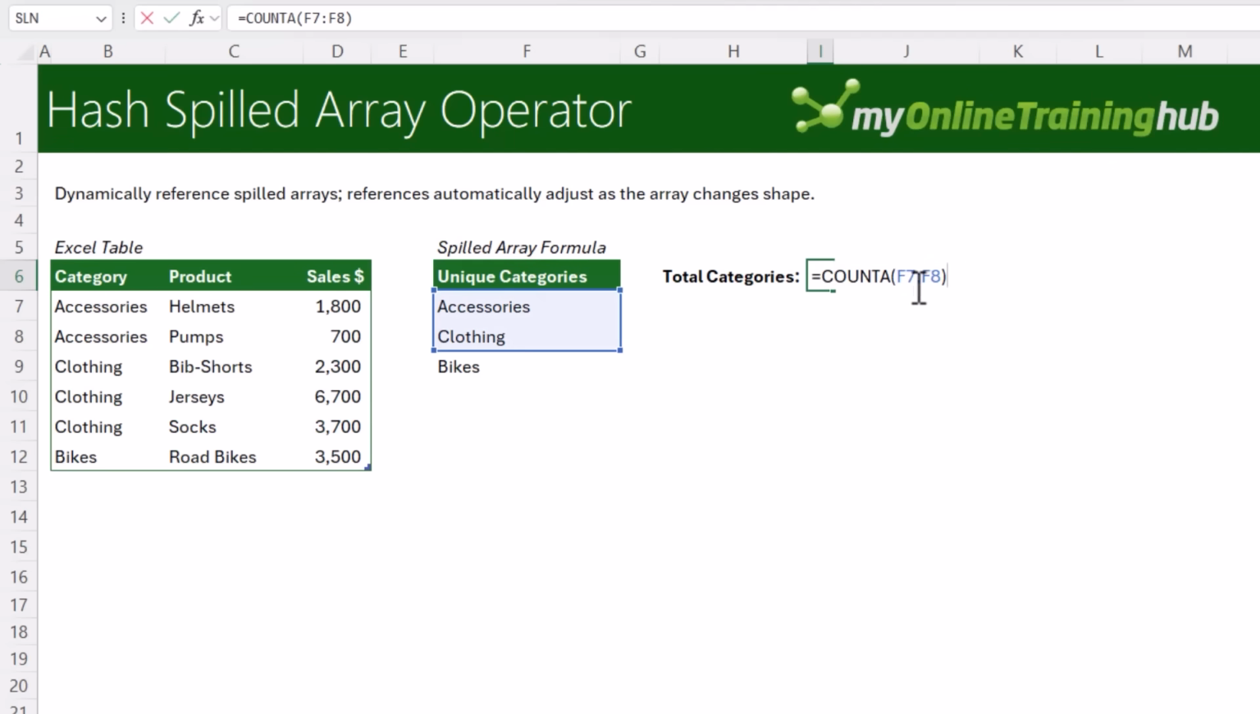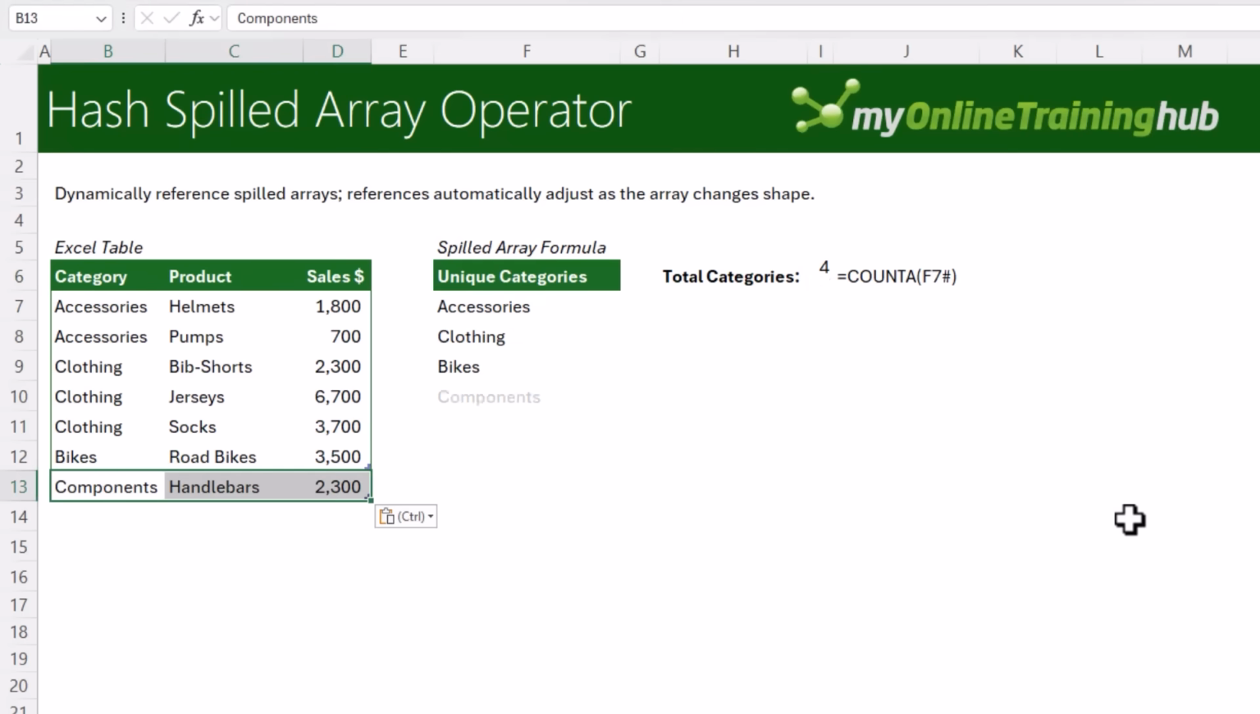So instead of referencing the fixed cell range, I can just reference the first cell in my spilled array, followed by the hash sign. Notice it automatically detects the spilled array, press enter, and now if I add a new record to my table, my spilled array has updated, and my count has automatically included it without me having to edit the formula. The hash symbol is a game changer, and there are some cool ways you can use it, which I cover in the deep dive video linked to here and in the video description.